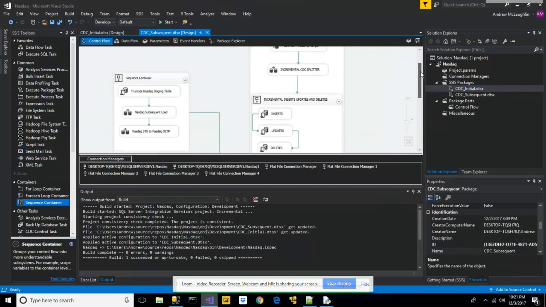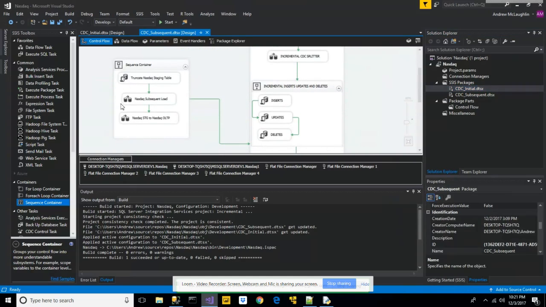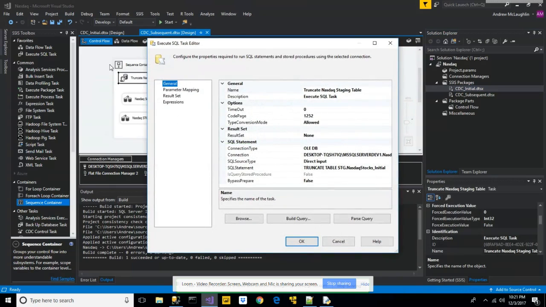So first things first, this sequence container over here. I've seen people separate these packages out, but I feel like they're so closely related that you might as well put them together. The first package over here, we're basically just going to the staging table that we created before. This is an Execute SQL Task.